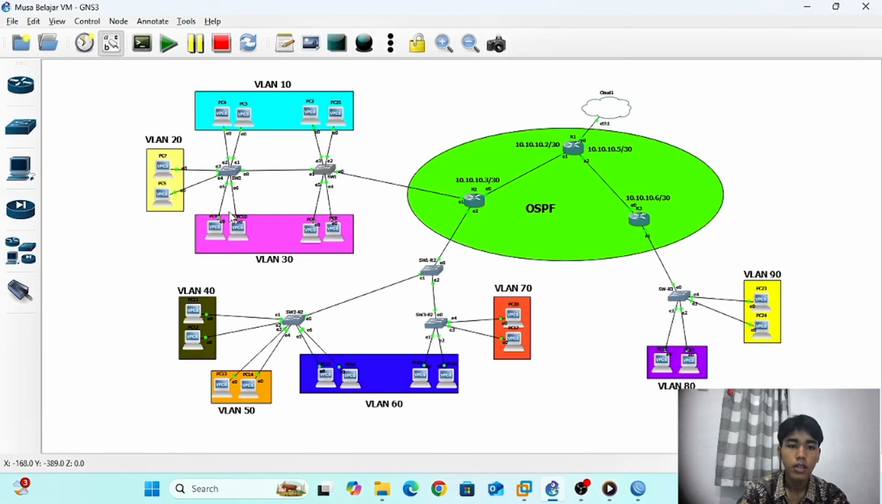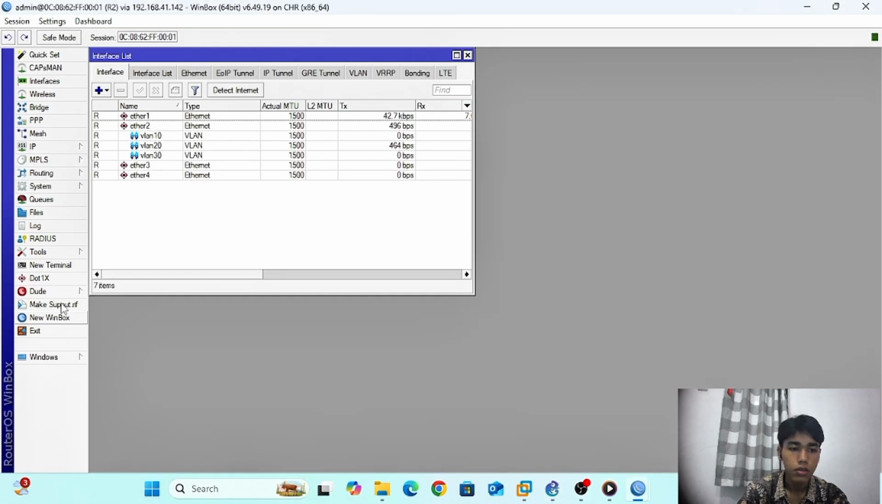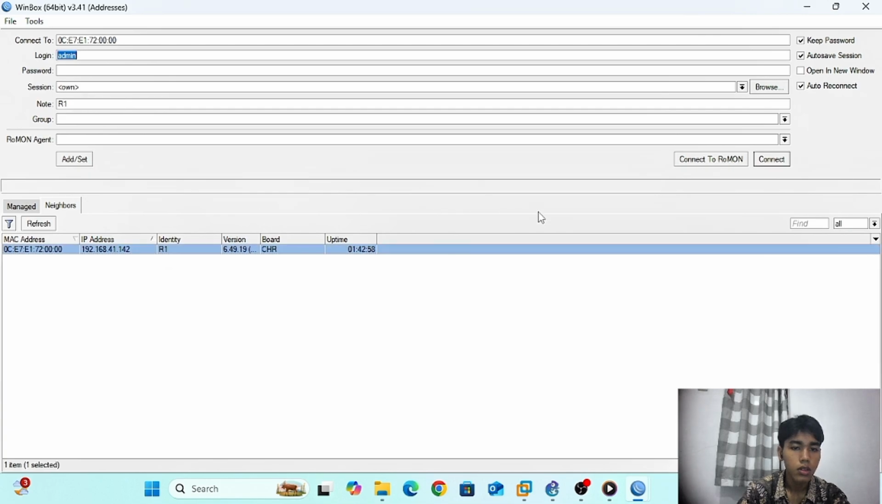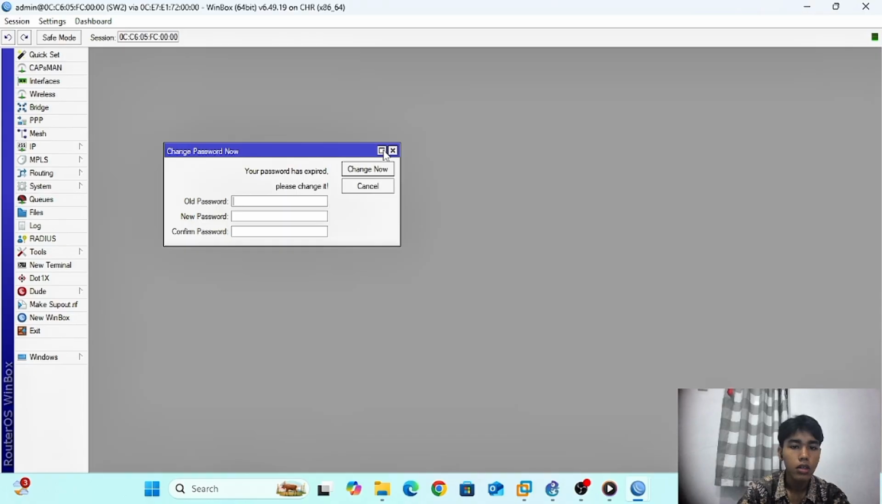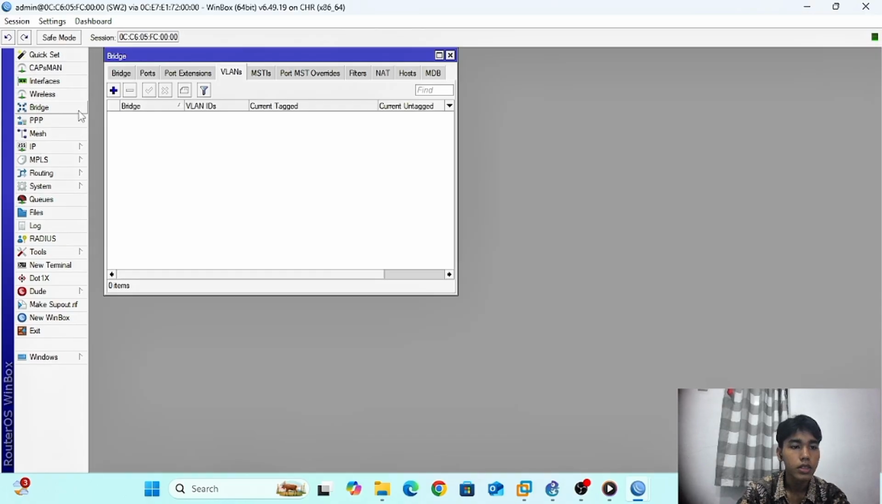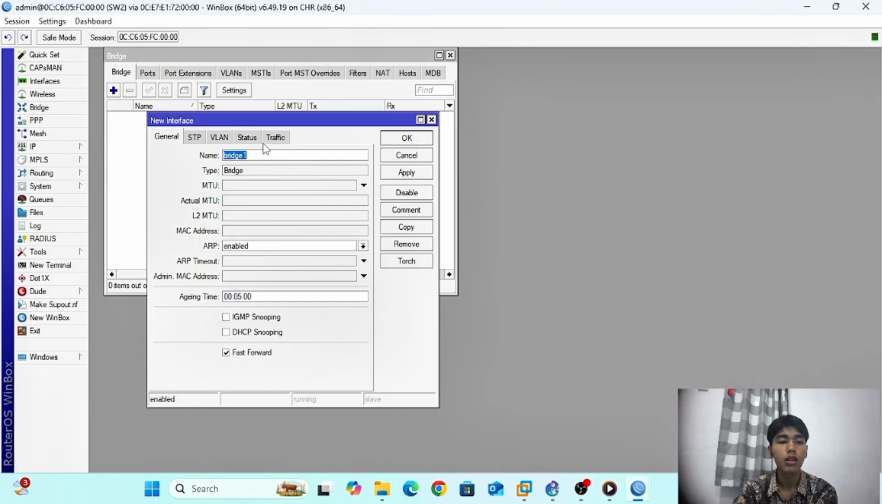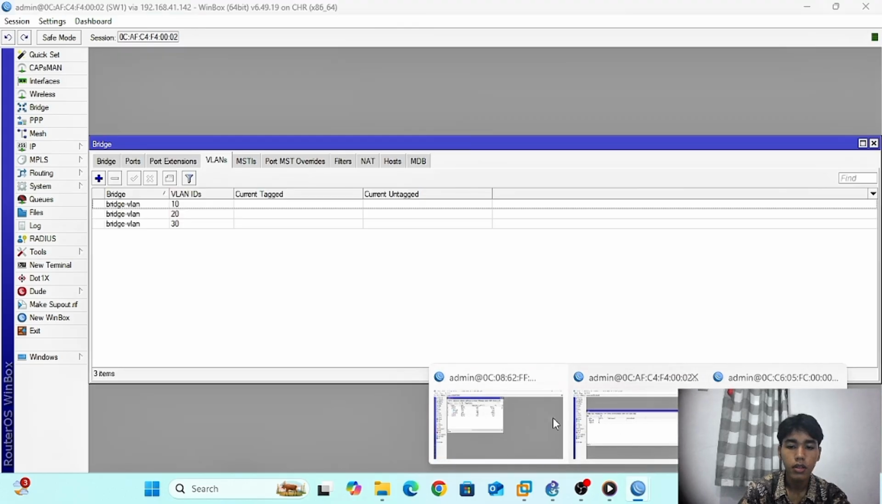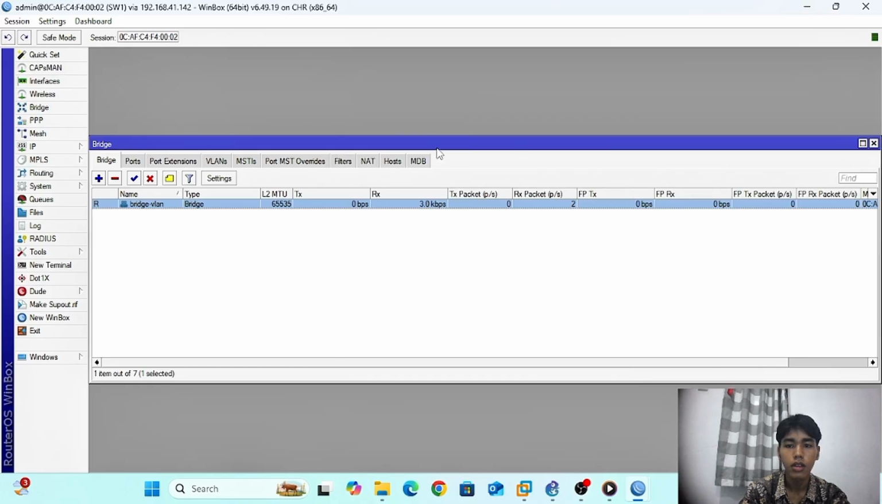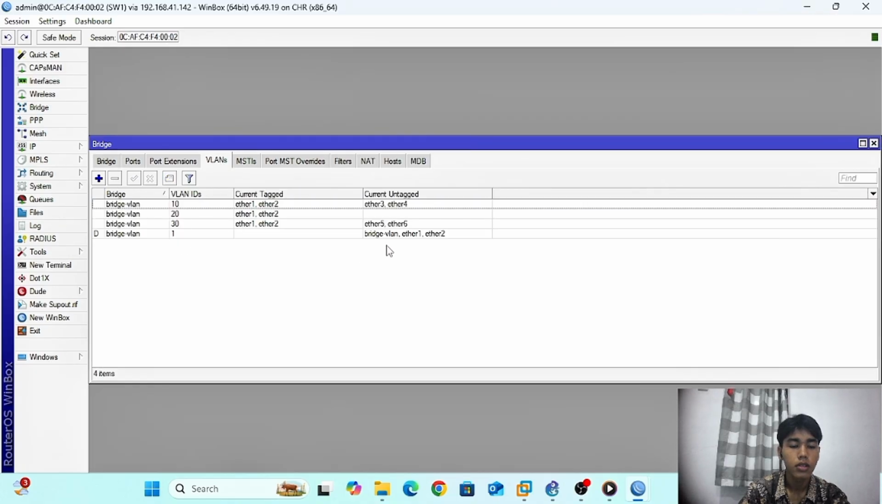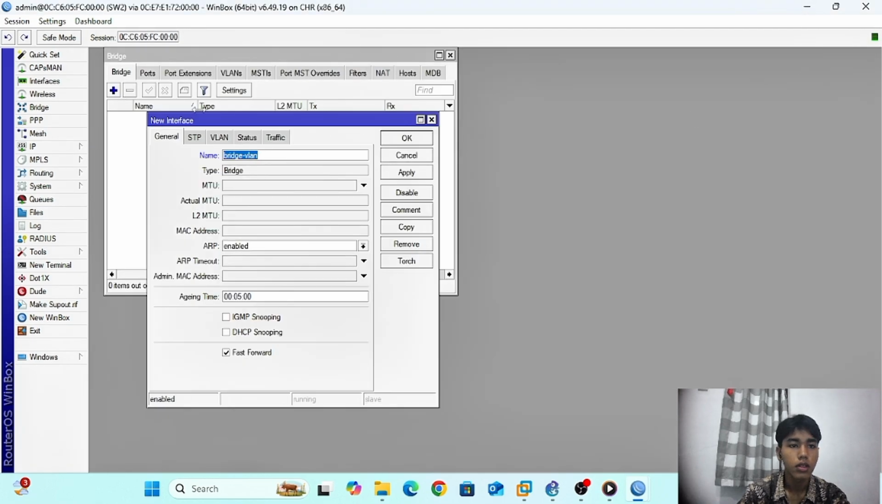Next, switch to connect to switch 2. In bridging, add bridge, change the name to bridge VLAN. Disclaimer: in bridging, activate VLAN filtering. Next to switch 2, add bridging, apply.